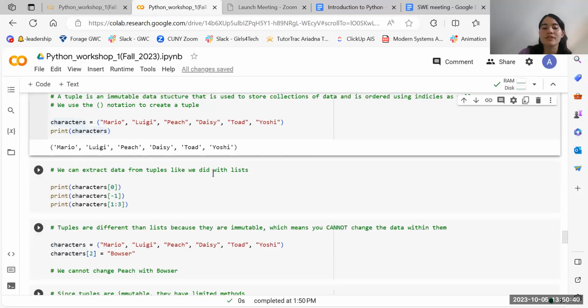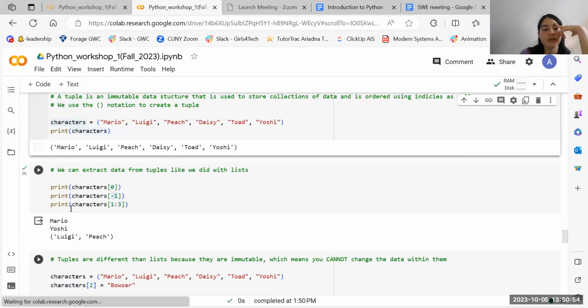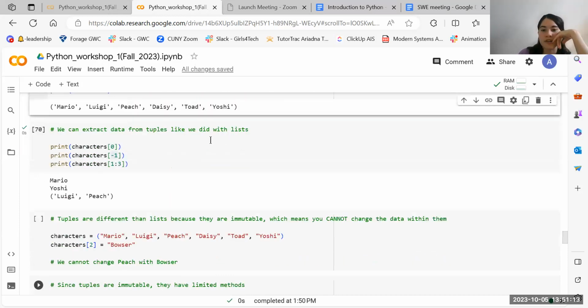We can extract data from tuples like we did with lists. This is the format: print characters and the index. You can also do negative indexing. So if you're trying to get the last character, you do -1. And then from 1 to 3, Luigi, Peach, and the third does not get included. It's up to 3. Yes, Christina. Ari, you said Ari. Okay, cool. All right, move on.